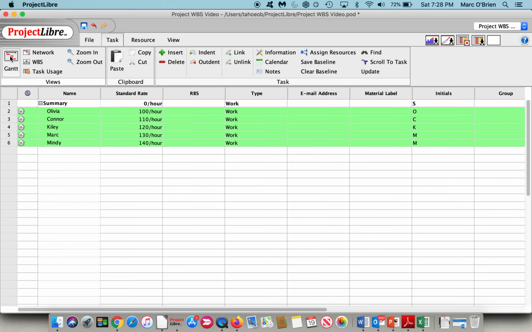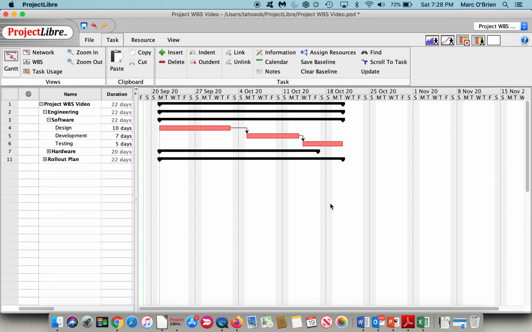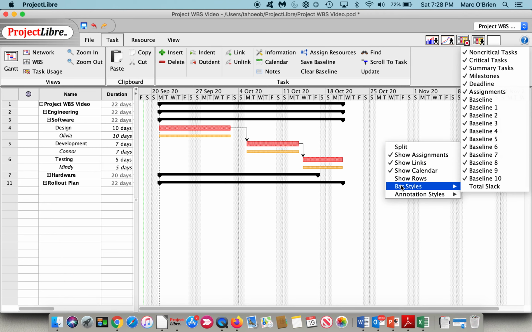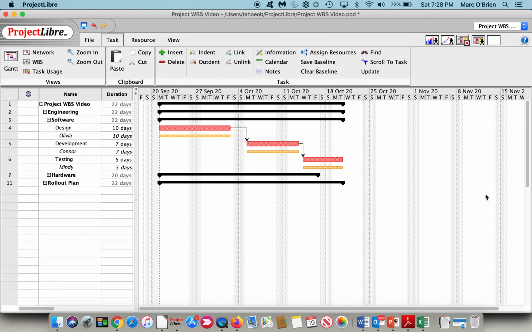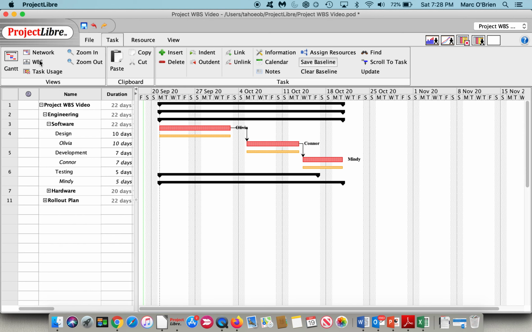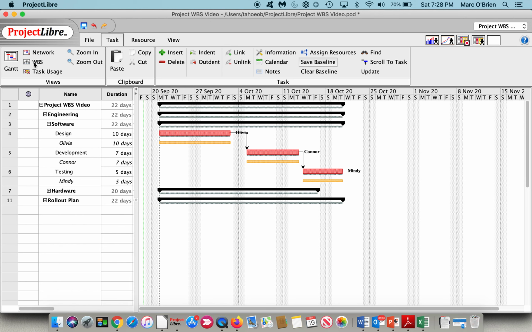If we go back over to the Gantt chart, you can see I've kept it compressed so that we can focus on this. If I right click, I can show the assignments. I have assigned the tasks, resources, but I didn't go through that. That's in another video. And we can actually annotate that and we can show a normal. So on design, I've assigned Olivia. On development, I've assigned Connor. And on testing, I've assigned Mindy. And again, we can put a baseline in here. And that baseline, if we go back to the WBS, we now have our budget.